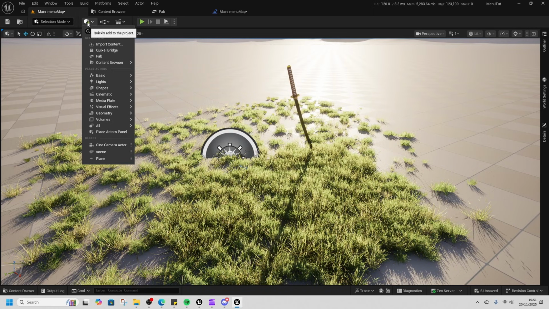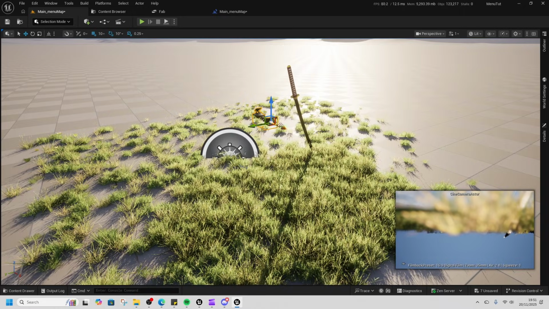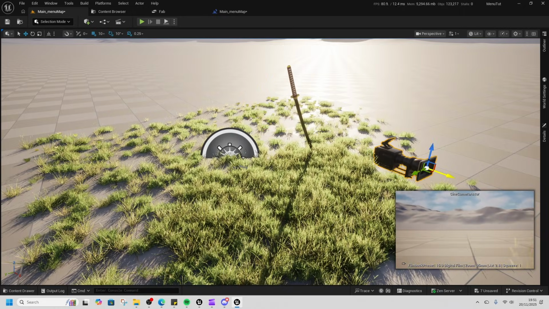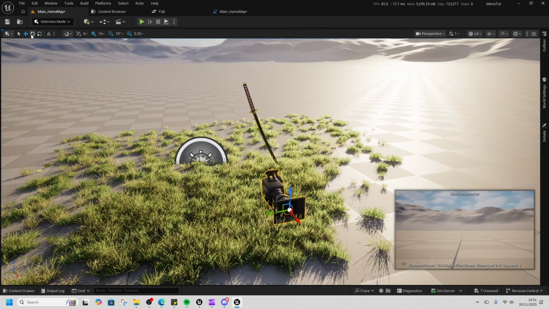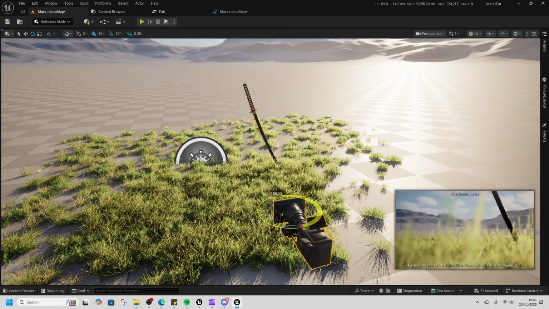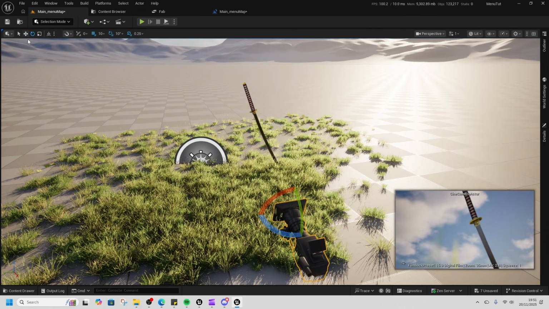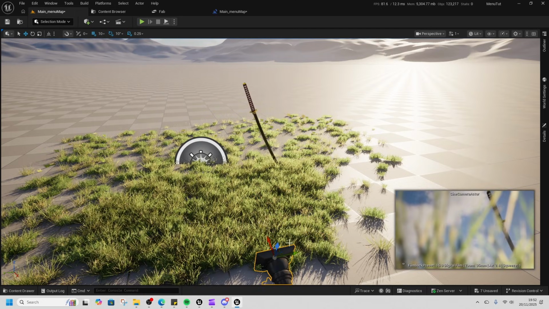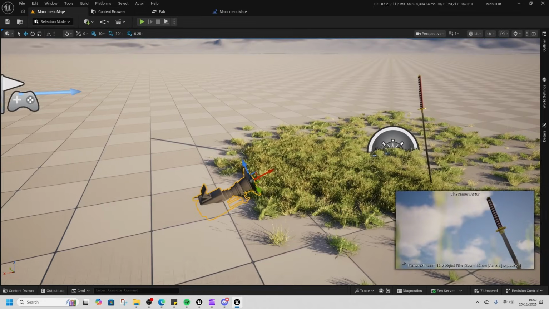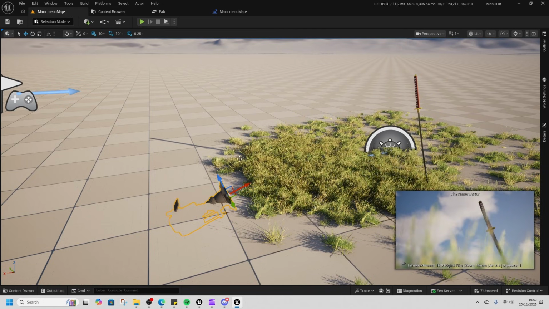Click on the box with the plus, go to cinematics and go to Cine Camera Actor. And we're just going to put it on this side. And then we're going to turn it around and tilt it just slightly up. There's our sword that we can see. We're just going to put it a little bit in the ground and play with it a bit.